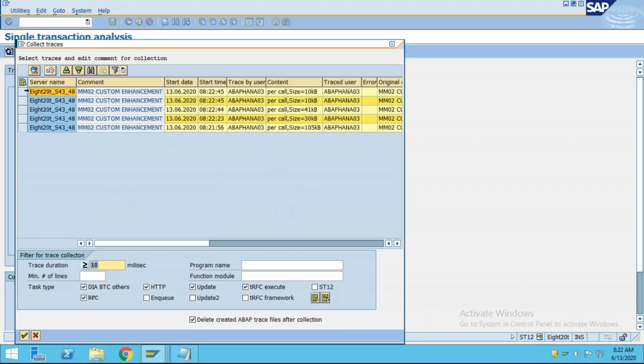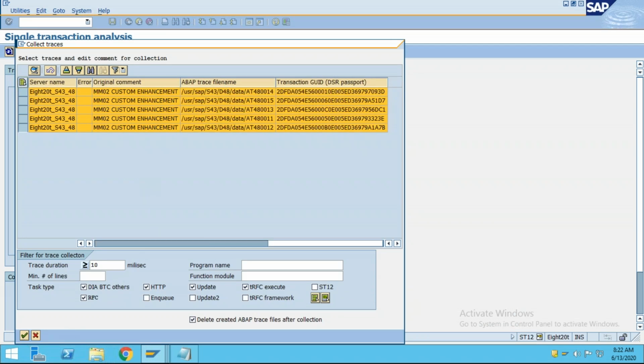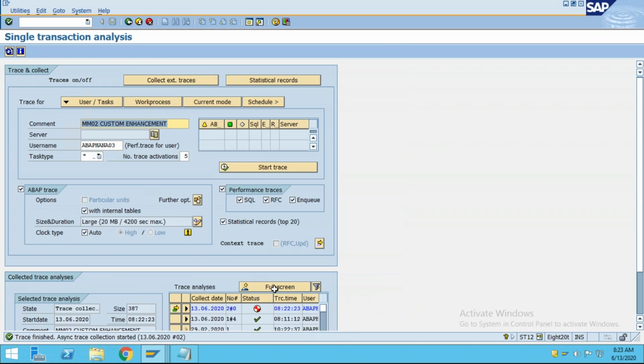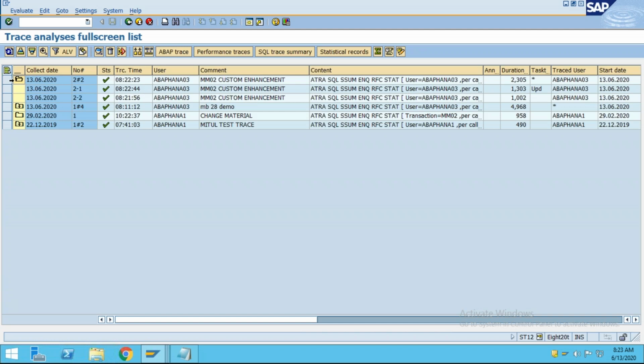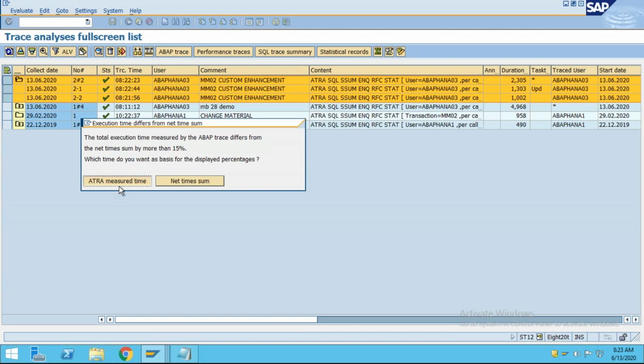Once you stop, you can see this much data got collected. Select everything from here. Click on this OK button. Okay, go to full screen, and here you can see it's collecting the trace asynchronously. Click on this, come over, and now just select these two, or everything you can select together, that's fine. Click on this button, merge or combine trace.